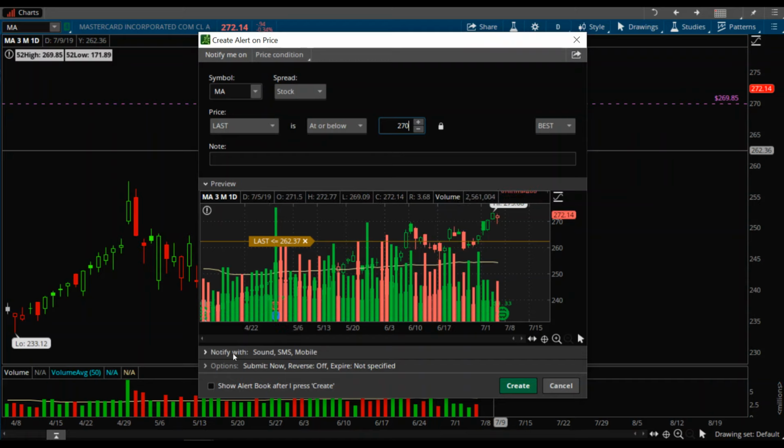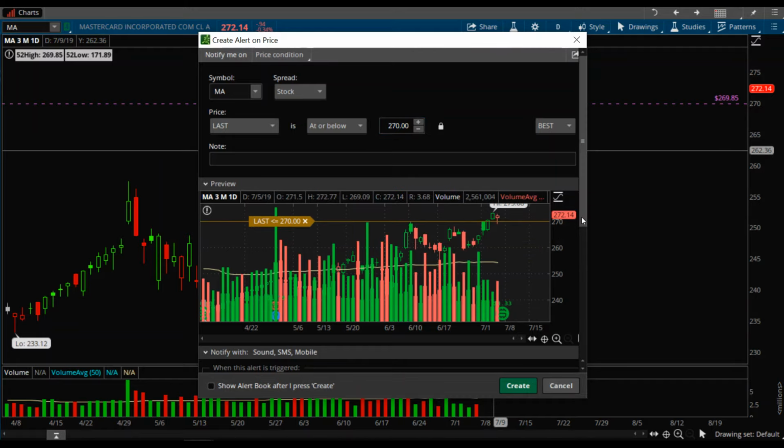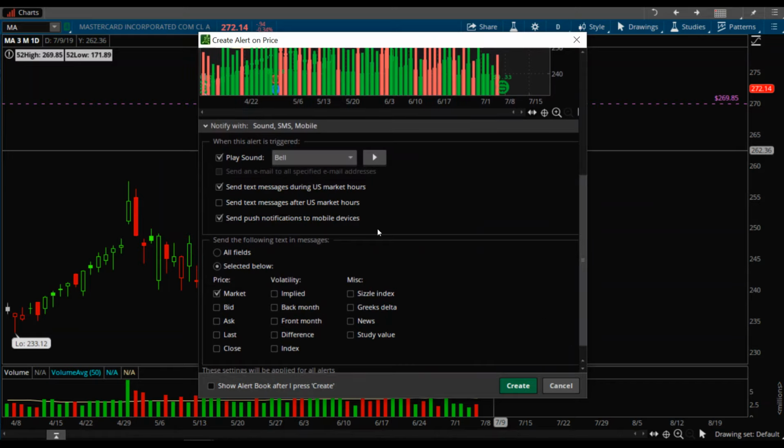Now coming down here, notify with, I have it set to a sound and a mobile text. If we open this up, you have some options here. You can play a sound, you can send a text message, send push notifications, and then down here you can select what you want in the text message. And all I want is the market price on there. I don't need the bid, the ask, the last close. All of this you can add to the text message if you want. I just want the market price because I know what I'm looking for on MasterCard, and I just want the alert to tell me that it's close.